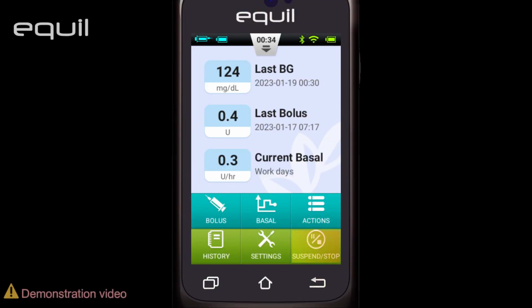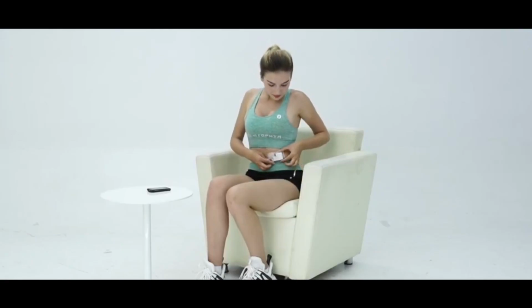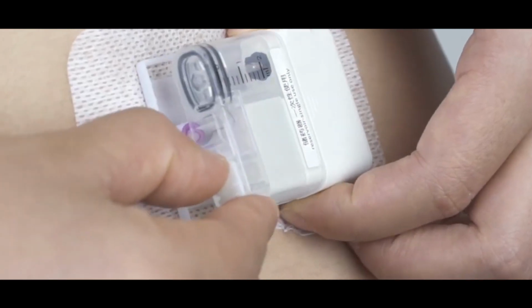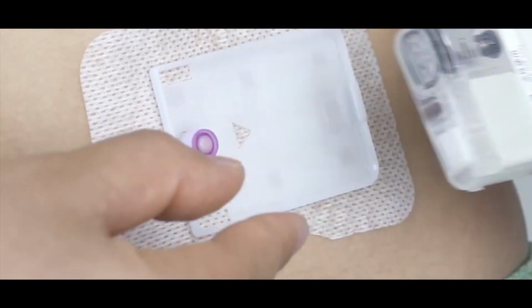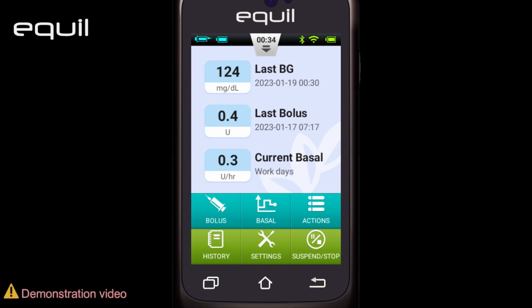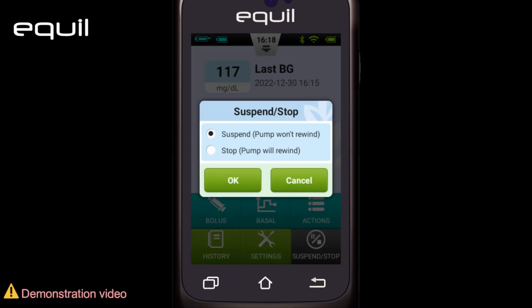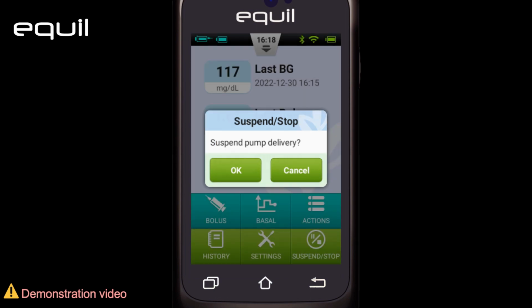In the bottom right corner of the home screen is the suspend or pause button. This can be used, for instance, if we temporarily do not require any insulin infusion, or we need to remove the pump from the base. Pressing this button, we open a confirmation dialog box. If we choose to suspend, the pump won't rewind. Click OK.